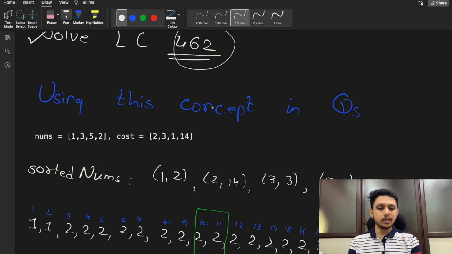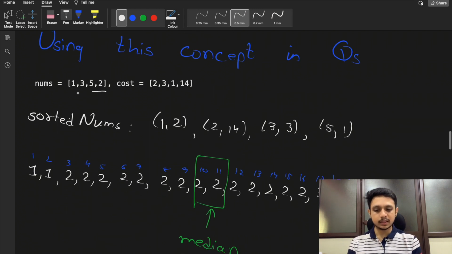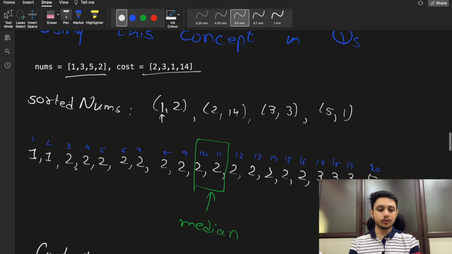Now using this median concept, we will try to solve the current question. This is the given nums array and this is the cost associated. First we will sort it on the basis of nums, so then there is 1, 2, 3 and 5. Then we can open up this array, right? How? We can take the cost as frequency. Let's say the frequency of 1 is 2, of 2 is 14, of 3 is 3 and of 5 is 1. So we have taken the cost as frequency.